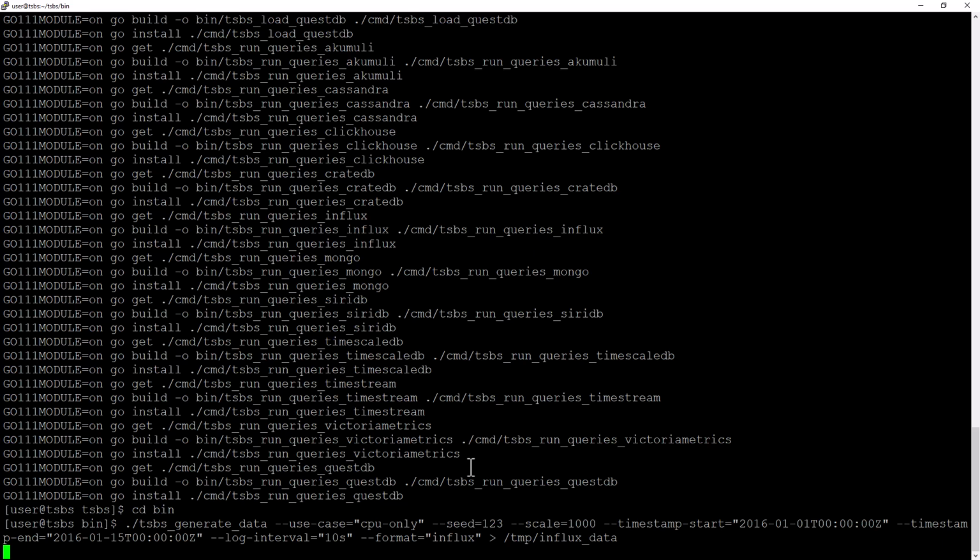There are 2 use cases, CPU only and IoT. We use CPU only here. Feel free to try IoT yourself. It takes a while to do so. Let's fast forward. We can see the dataset is about 40 gigabytes and close to 120 million records.